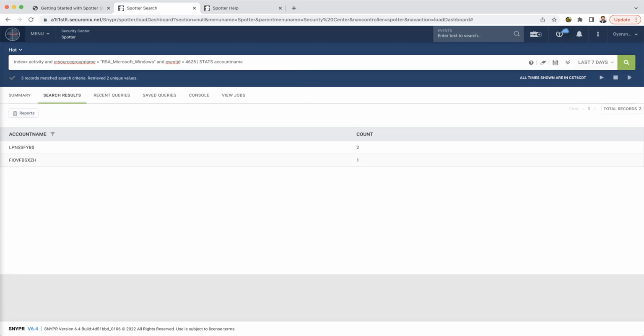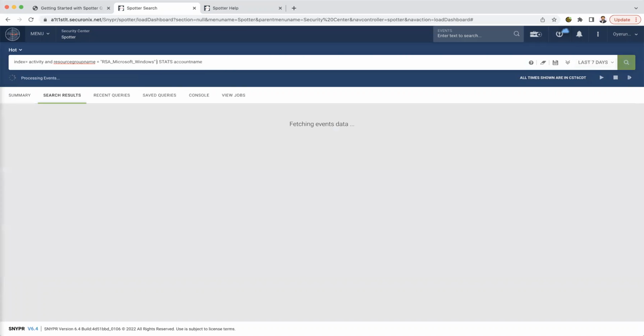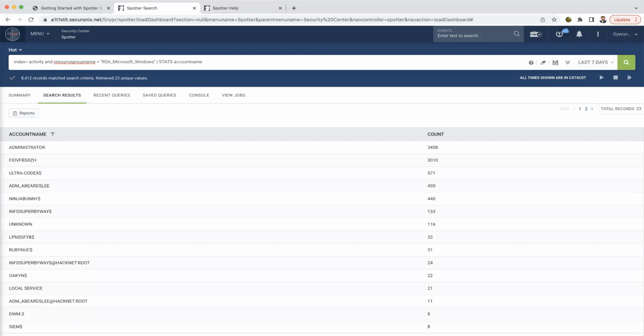If you want to see the accounts with maximum activity, you can just remove this additional condition. Just put in pipe stats account name and hit enter. Please note, this will display accounts in descending order of the count. If you need to arrange these in ascending order of the count, just add pipe order by ASC.